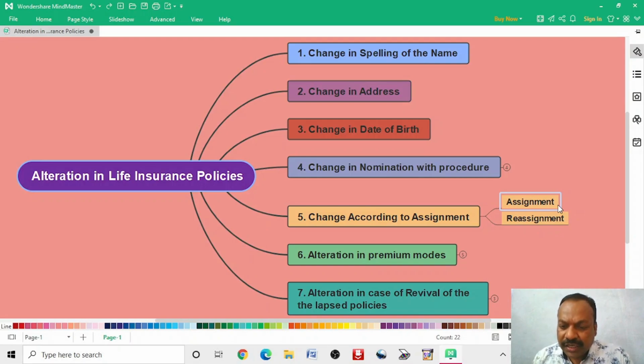if a person, that is the policyholder, takes a loan from any bank, and against which, for the purpose of security, he is keeping his policy bond with the insurance company, then the bank says that you have to first of all assign this policy in our name, then we will issue the loan against this policy.